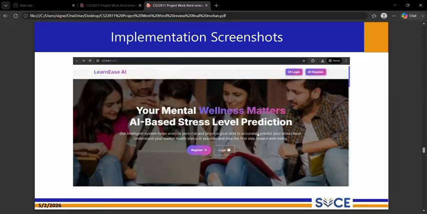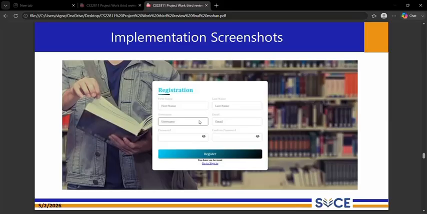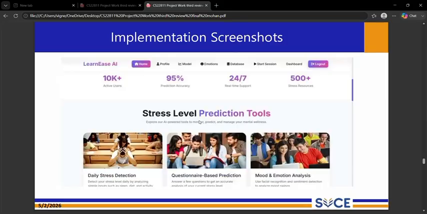Implementation. The model you have created during the implementation. This is the sign in page of our web application. Sign in using your first name, last name, username, mail ID. So here are active users, the online users, and the total users currently. It provides a dashboard with home, profile, model, emotions, database, start session. So the dashboard is a login page.